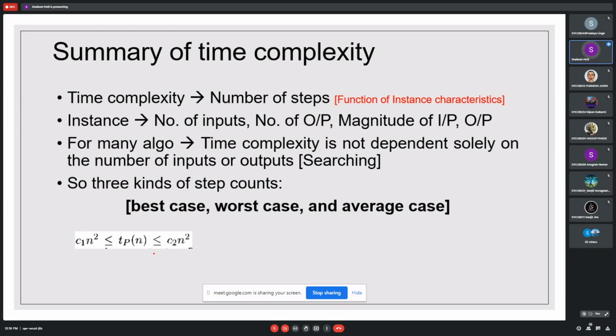Basically, we have seen time complexity is dependent on the number of steps. Now I will add one concept over here: the number of steps is again dependent on some instance characteristics. You can say that the number of steps depends on something. So basically, what is instance characteristics?